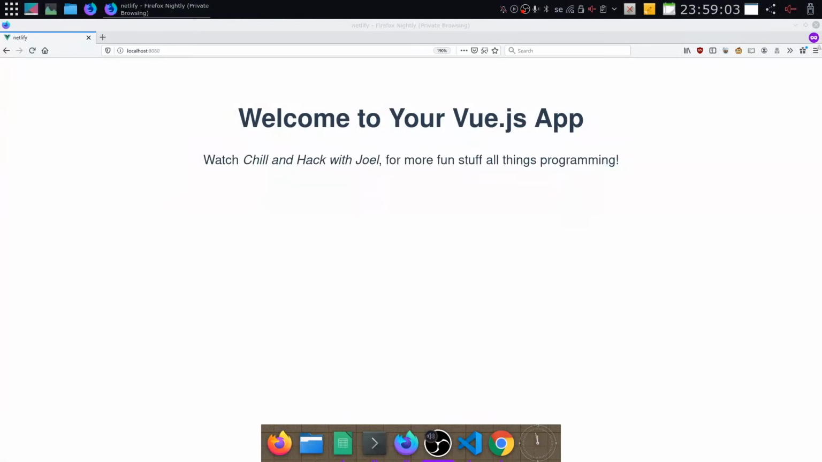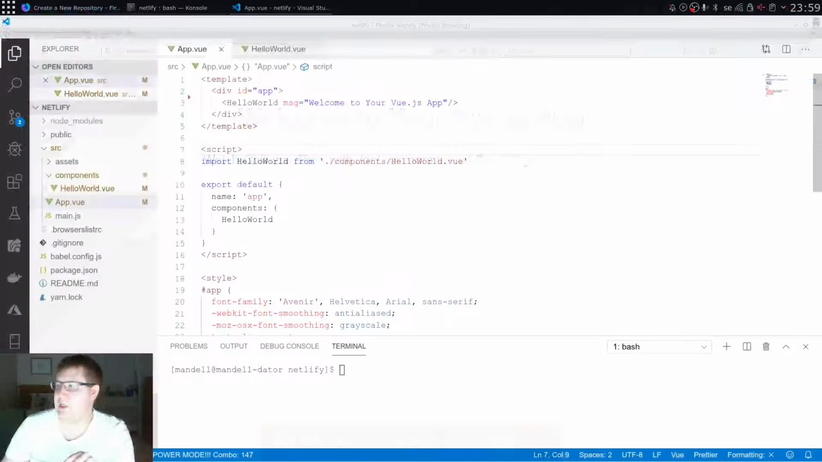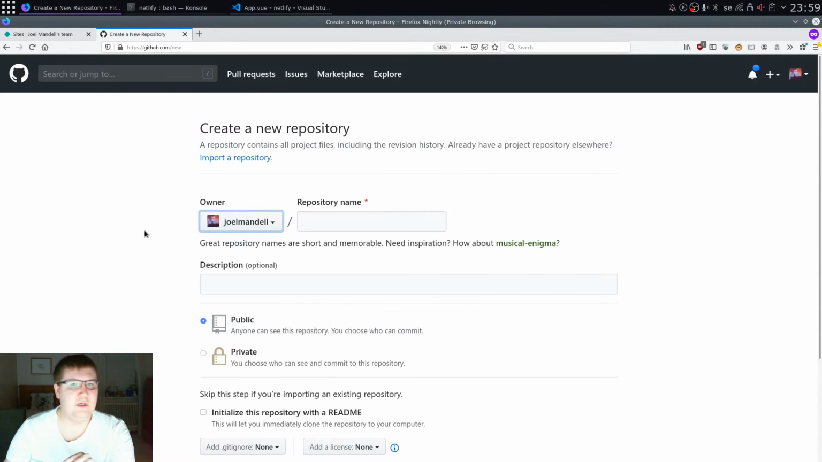I have just created a simple Vue web application with the Vue CLI tool that looks like this, as you see on the screen. So let's go through the steps of publishing this, deploying it to Netlify.